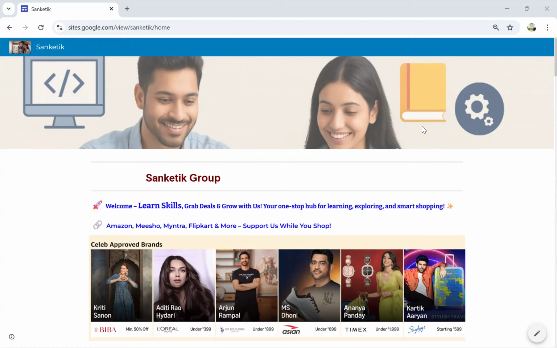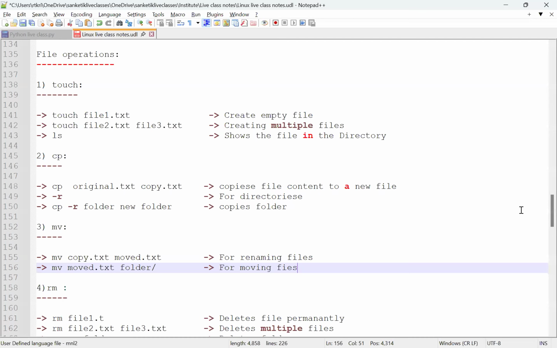Let's get started. Today, we are going to discuss file permissions and ownership in Linux. Before proceeding into today's session, let's have an overview of what we have discussed in the last class. In the last class, we discussed file operations commands in Linux.